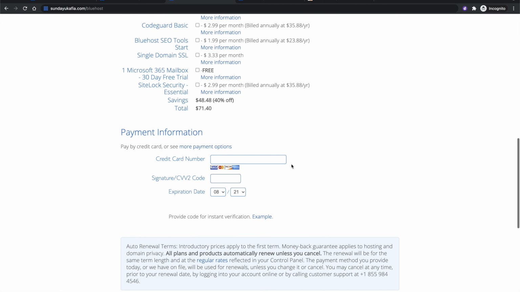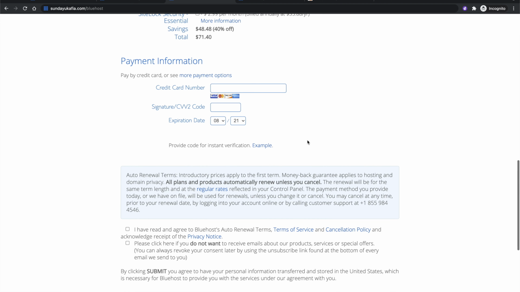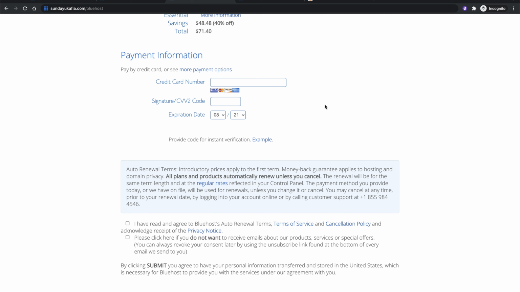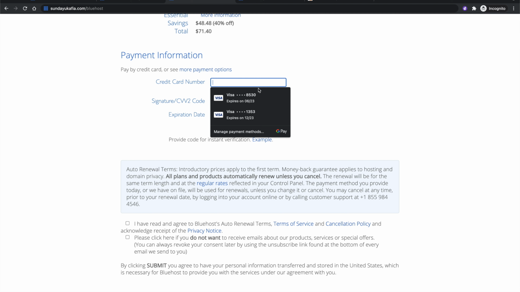The next thing we want to do is to go ahead and enter our card information, and I'm actually going to enter my card information because I want you to see the complete steps to buy a domain and hosting from Bluehost. Alright, so I'm going to go ahead and fill in my card information.